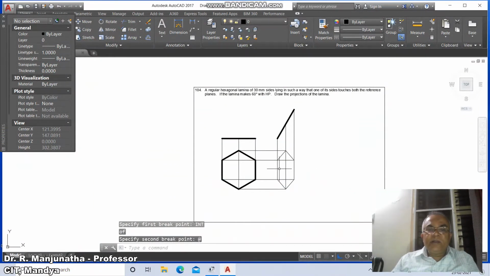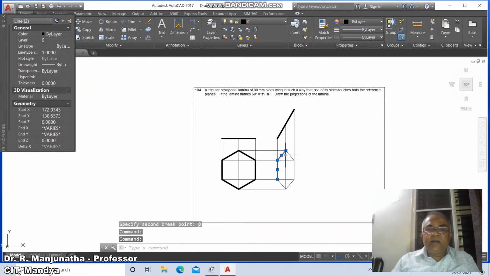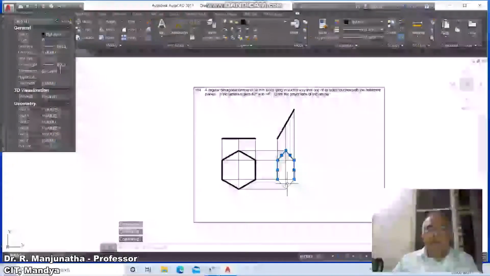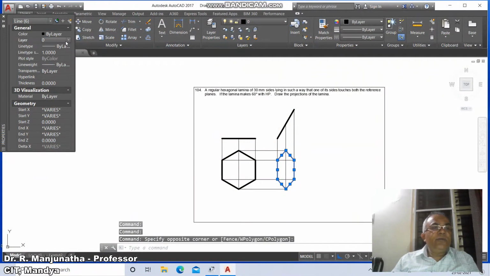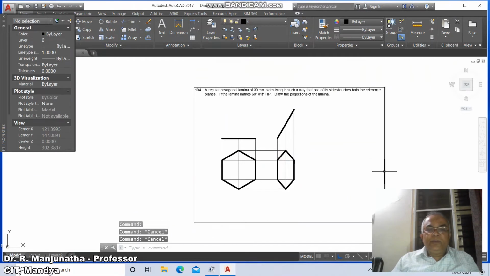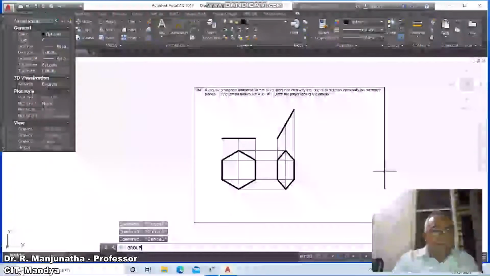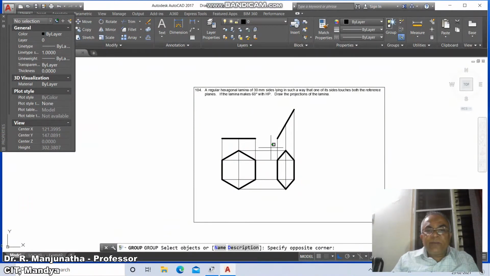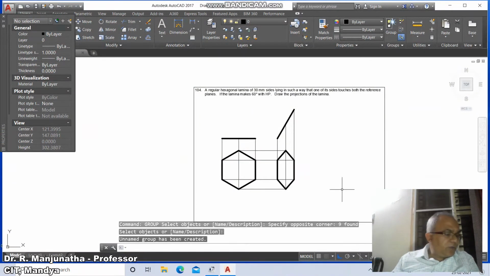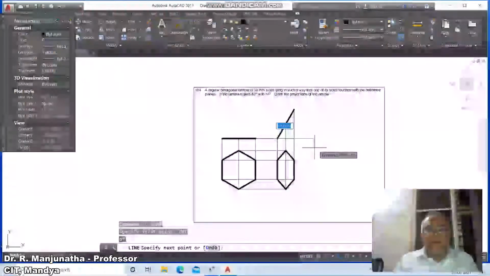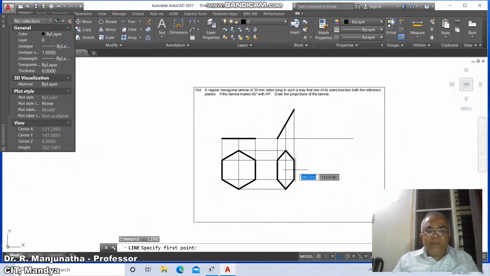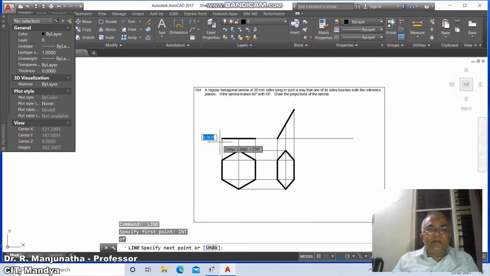Now we go for select this hexagonal sides of 6 sides and then go to change the layer to views. Once you do that, go to group, select this by window, select this entire thing and say OK. Then go to line, take the intersection part of this and draw a horizontal line. Similarly, take the intersection point of this and draw a horizontal line in this direction.